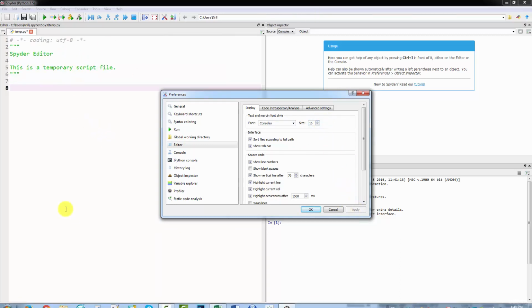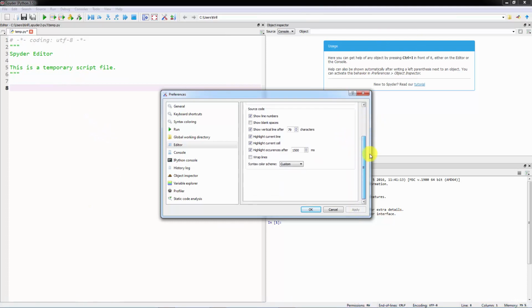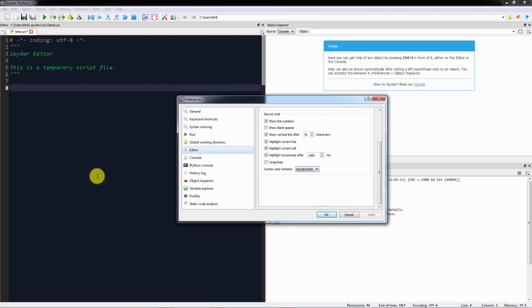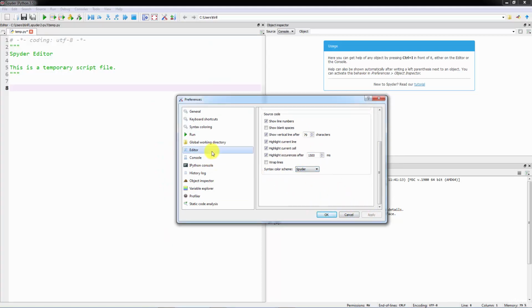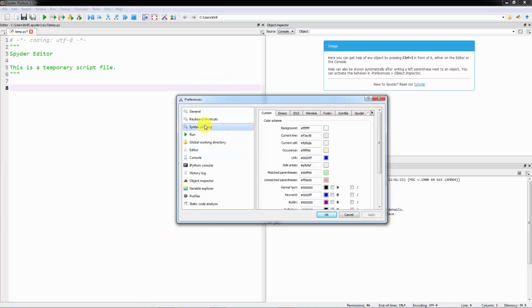Then you can also make it darker. So if it's better for your eyes or you're working at night, this might be too bright. Very easy, just over here, select the color scheme that you want. For instance, let's say Spyder dark. And there you go, it's now dark. So it's totally up to you. I'm just going to bring it back to the normal Spyder. There's a couple of other options. You can even create your own options. You can just go to Syntax coloring and then you can adjust them here to your preferences.